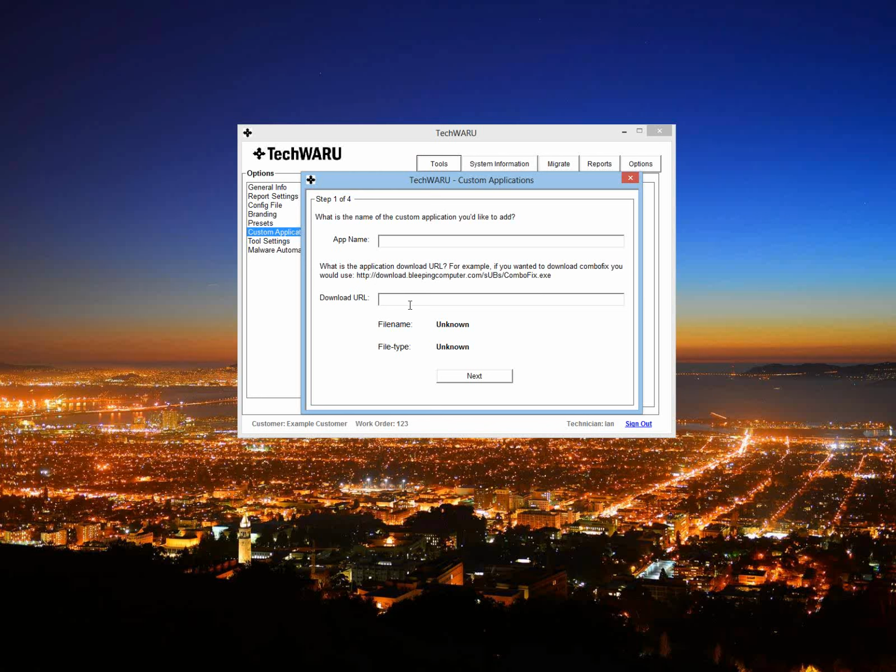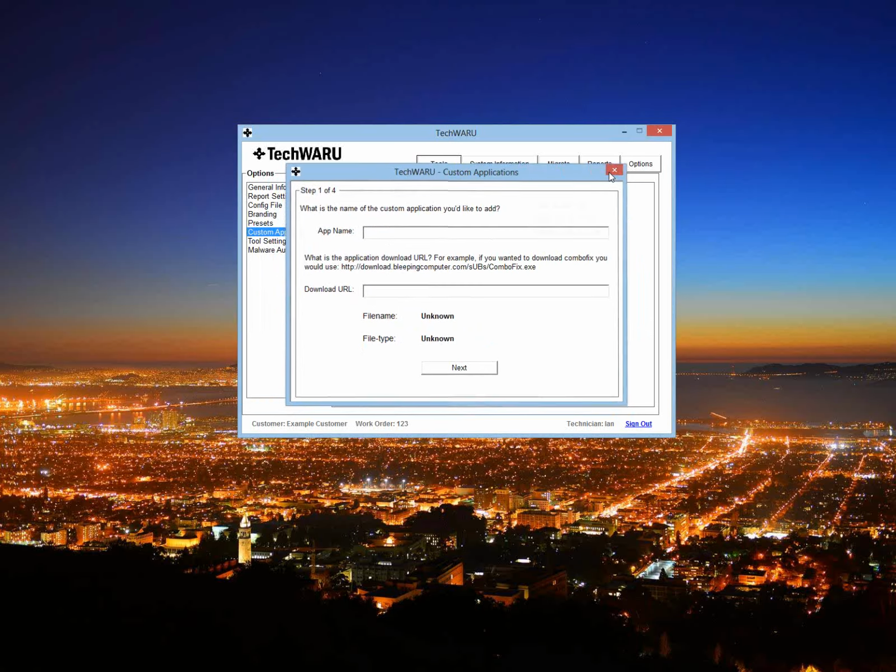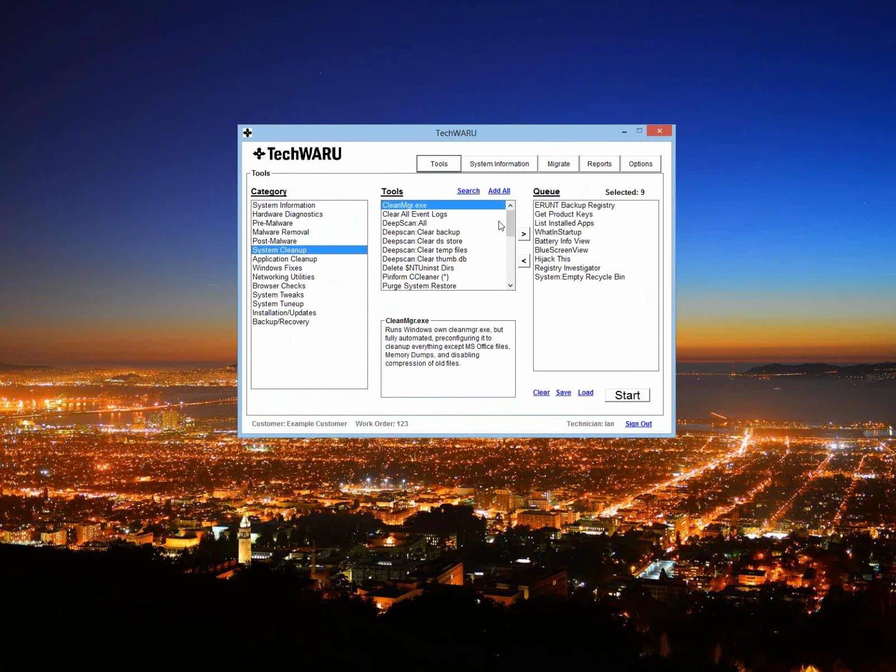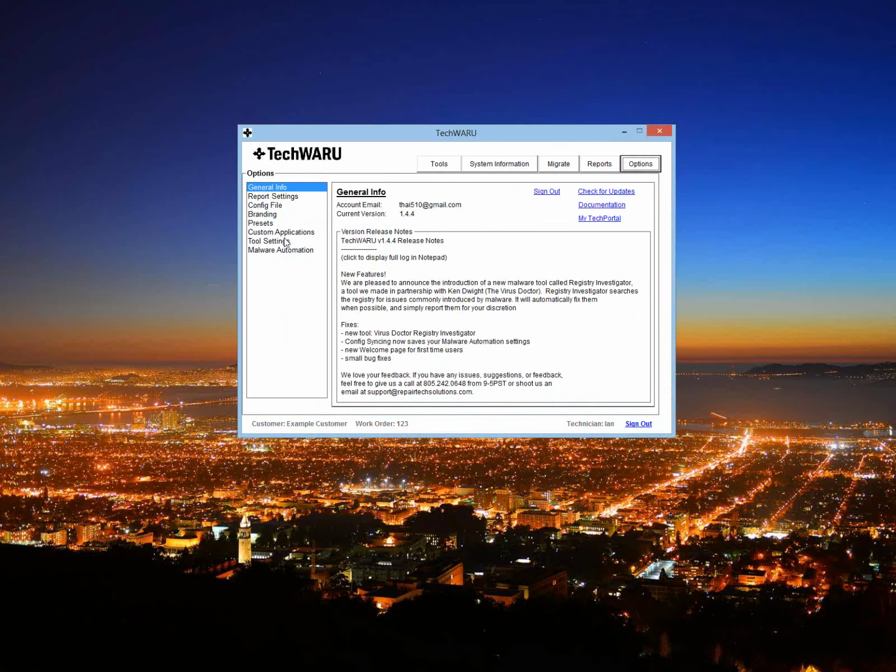So once you put this in here and you click next, it's going to download the application for you so you can test run it, and then it's going to ask you for a bunch of options. So what operating systems it works on, any command line parameters you want to run it with. It'll ask you for the location of the log files if they generate log files, so that it can put those in the reports. And then it will show up like any tool. So it's going to ask you what category it is, and then it'll just show up in here.